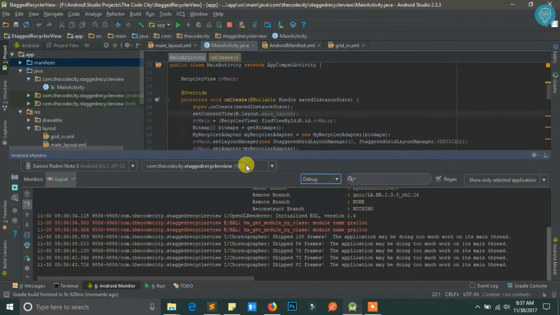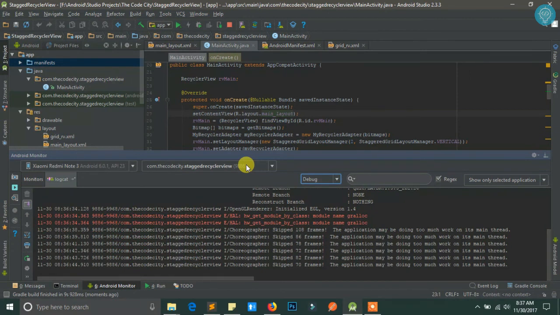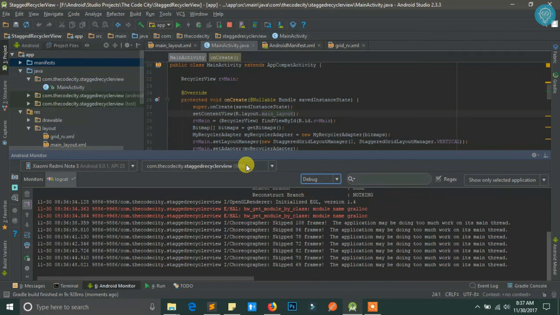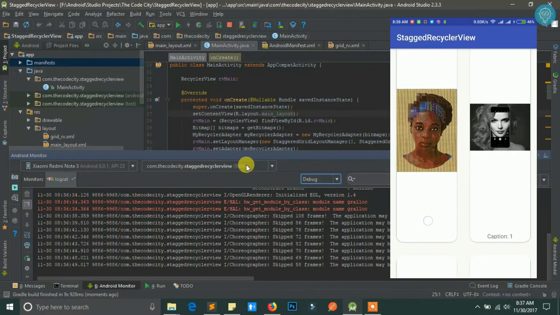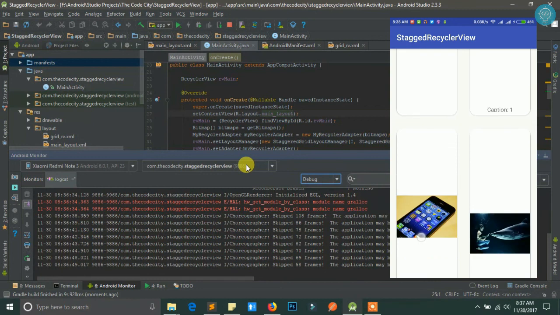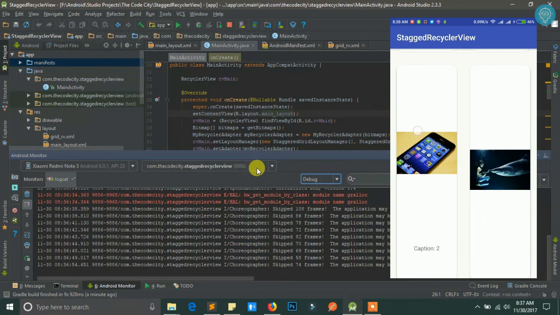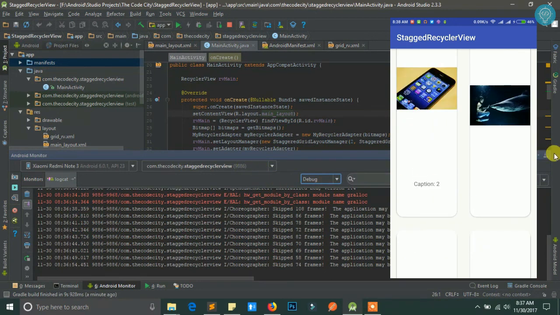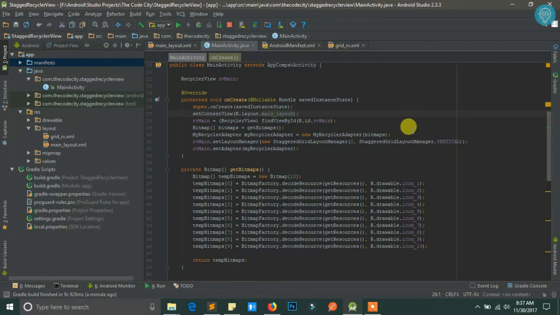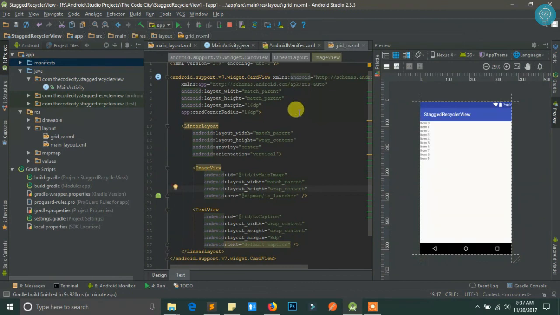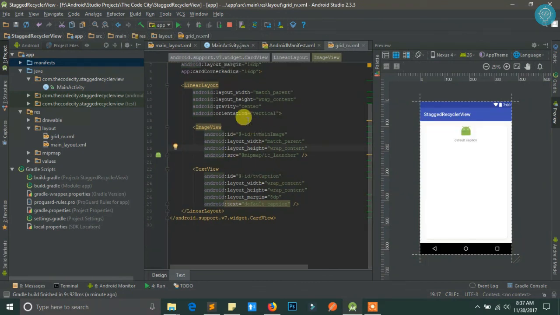But the recycler view is showing full grids. The grids are not different sizes, they are of equal sizes. We don't want that. If we wanted that, we would have used grid layout manager. So what is the problem? The problem seems to be good RV. Okay, so let's start the debugging.